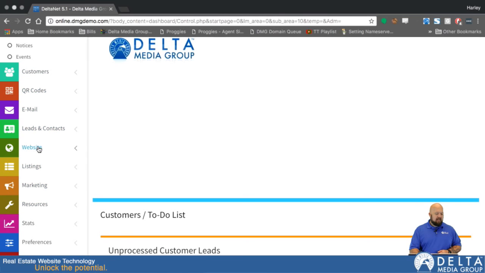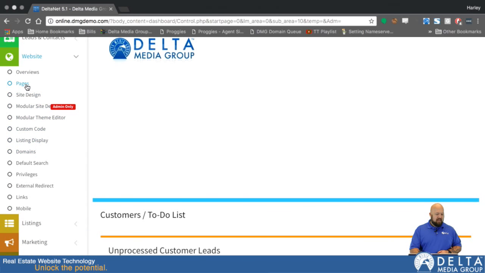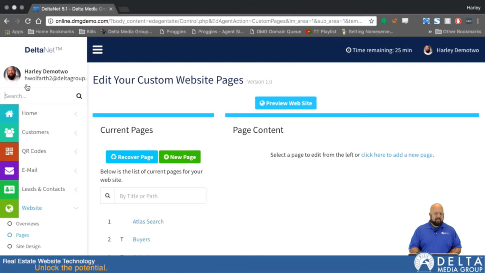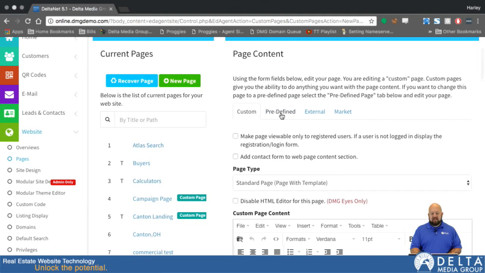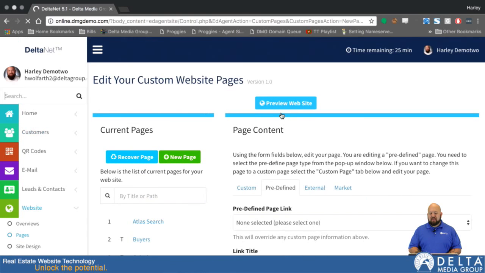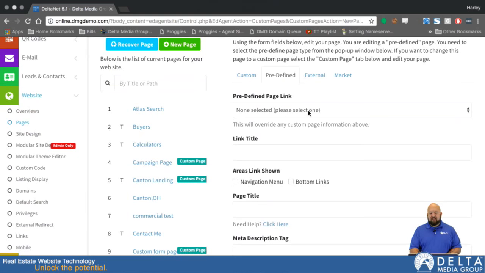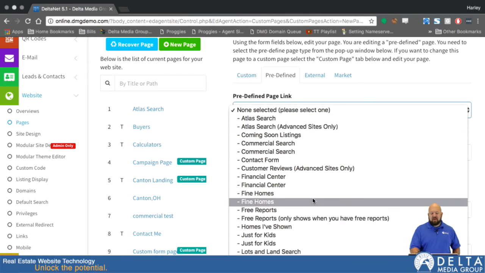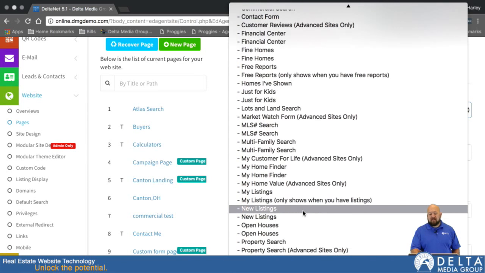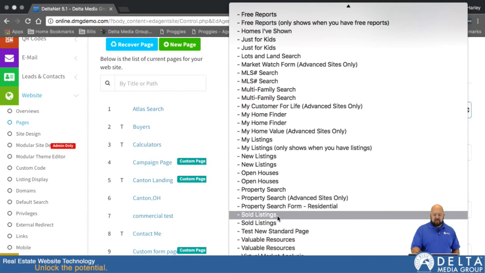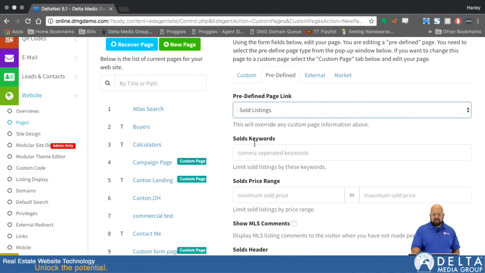To do that, I'm going to go to Website and down to Pages. And we're going to pick a new page. This is one of our predefined pages, so I'm going to say predefined. And from our page links, we're going to go down here. Now you see, because I'm on the demo site, there's 2 for every one of these. Yours will only have 1 of each entry. But we'll go down here to sold listings, select that.